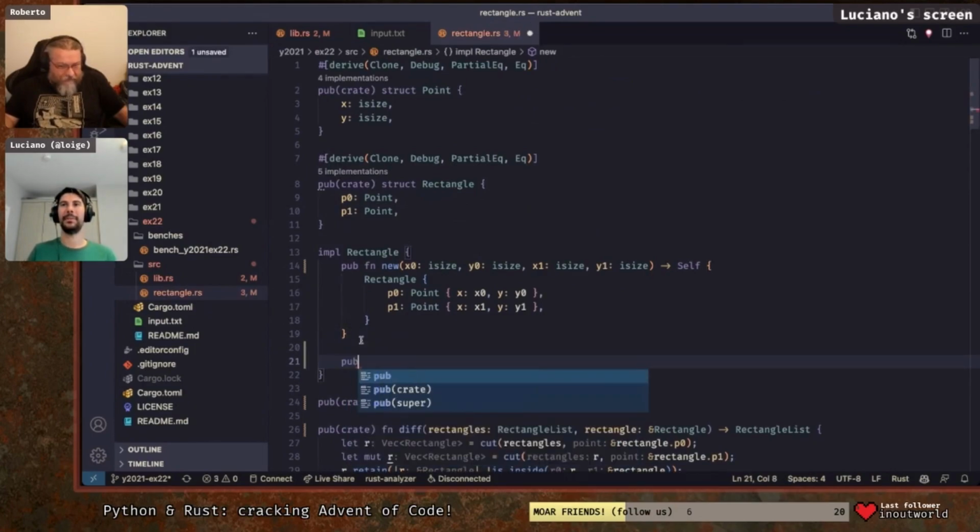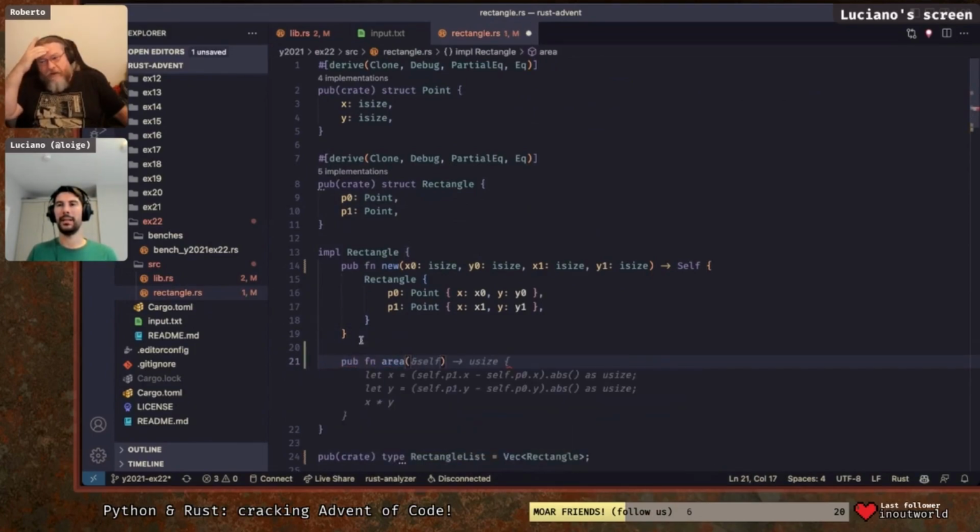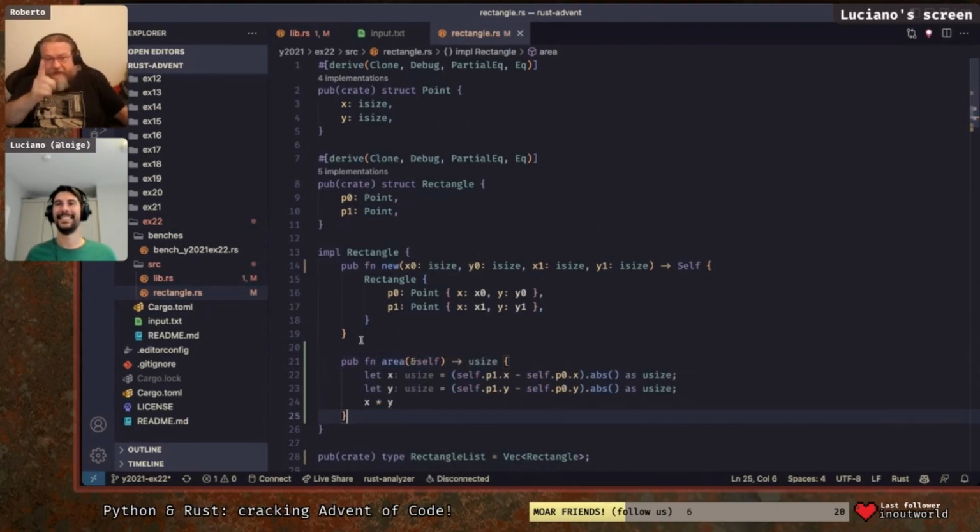Okay, so pub fn area. Ooh, do you know what we did wrong? We did something wrong, but absolutely, yeah, it works. But before running, because now I think we will have a wrong result, we forgot that the coordinates in our commands are inclusive. The coordinates in our if, if they say from 2 to 2, it's not a cube of width 0, it's a cube of width 1.